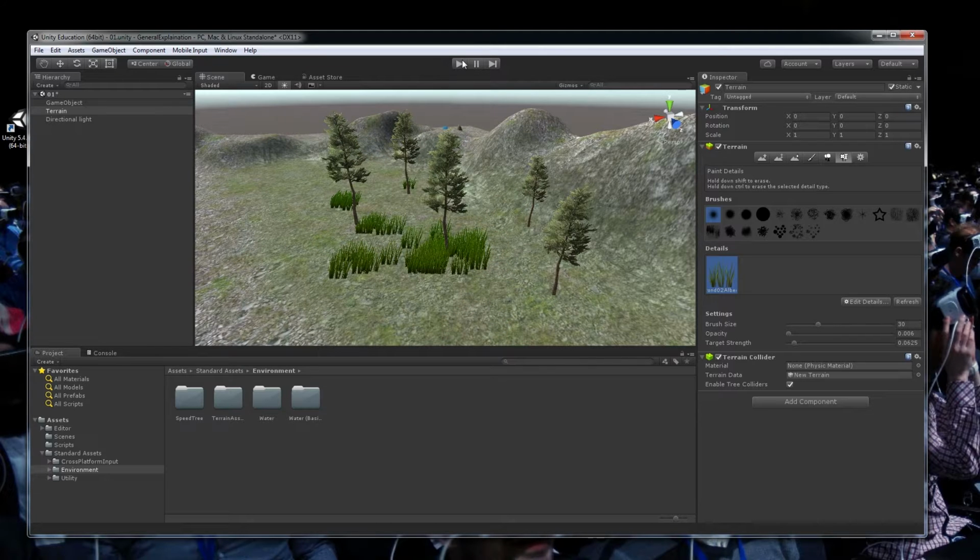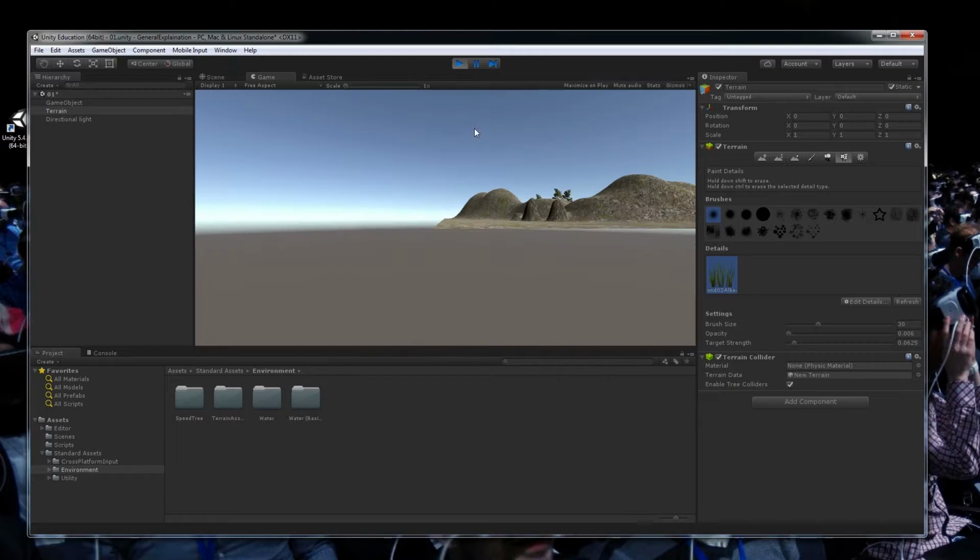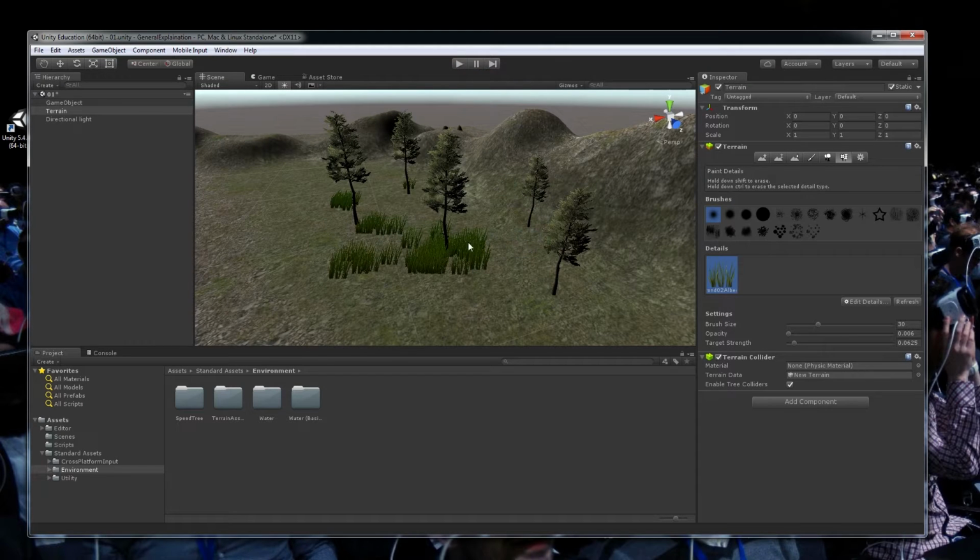So right now if you hit play, nothing really happens because we're just looking through that game object camera we made, right? It's just kind of looking off in the distance. If you try to move around with the mouse or the keyboard, nothing happens. So let's make it so that we can walk around this scene.